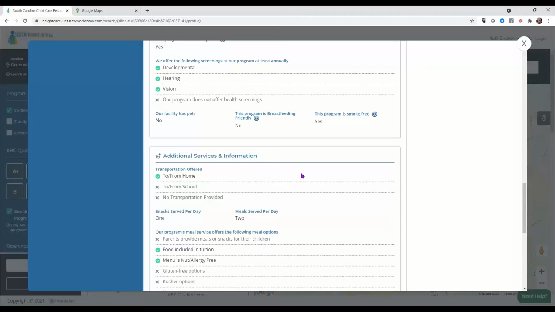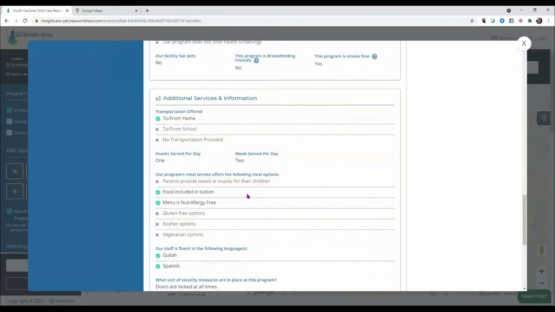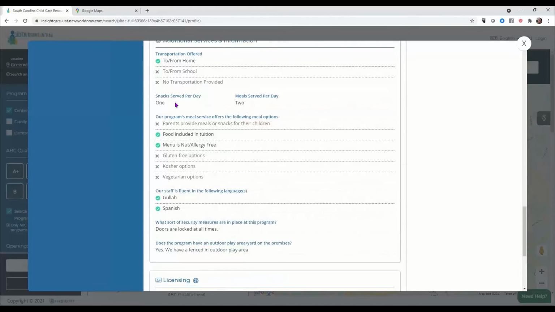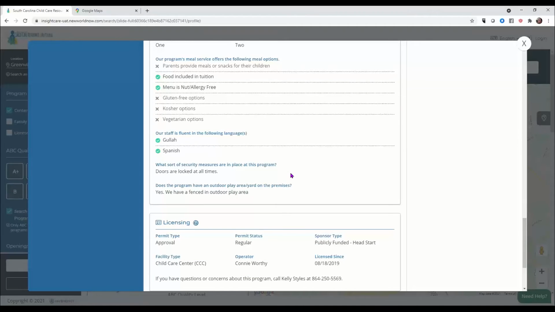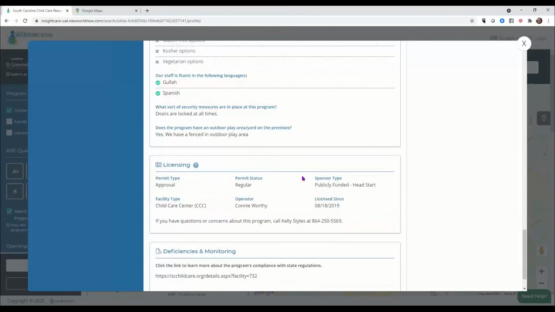All of these data elements are configurable. So you tell us what is most important to the parents and providers in your state, and we can configure the system to show that information. We've also got what kind of food is served per day, what kind of languages are spoken in the program, what kind of security measures are in place.